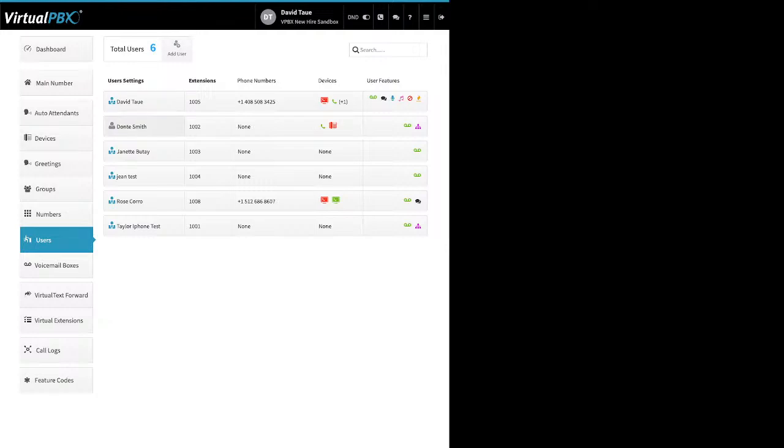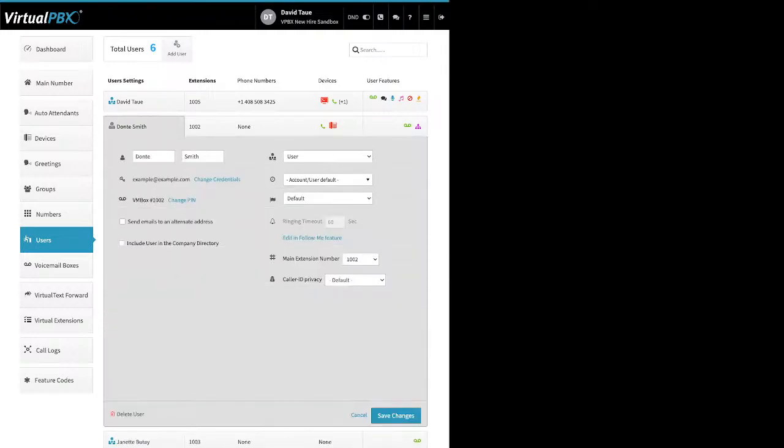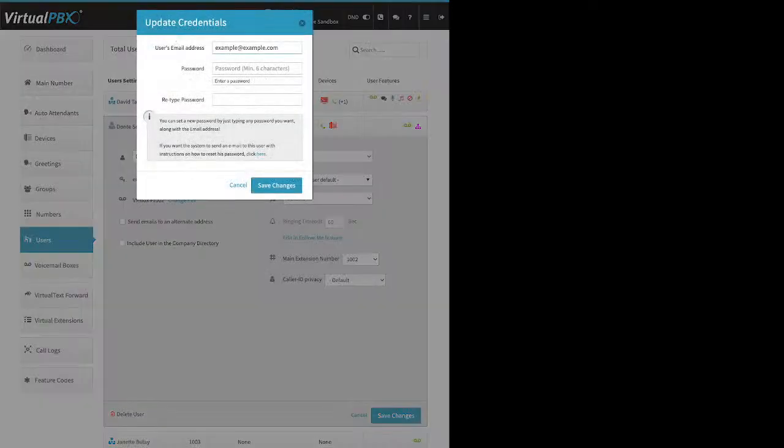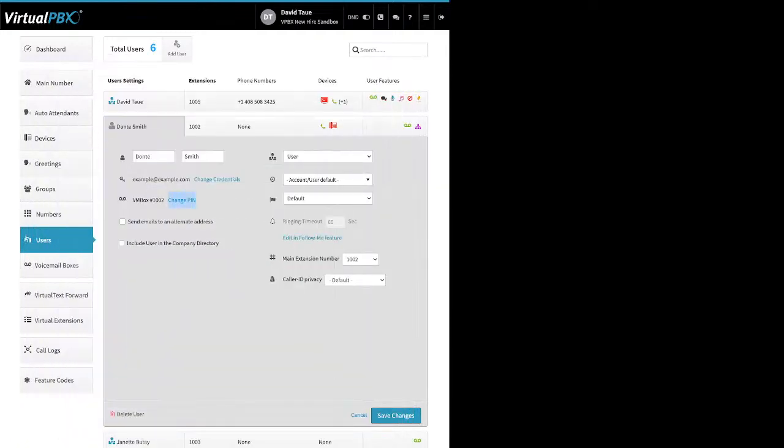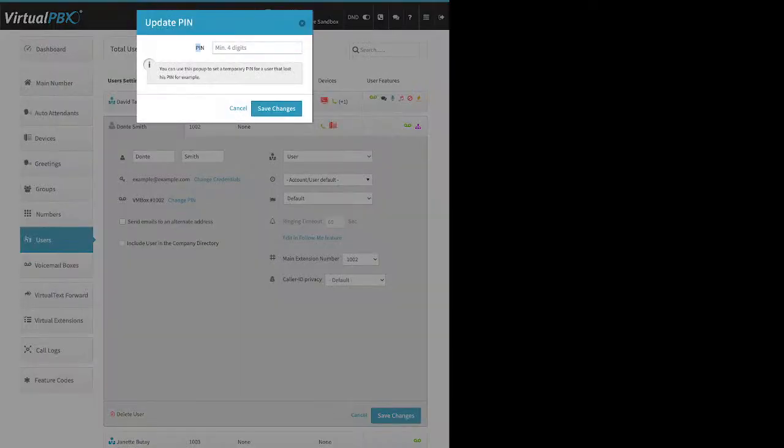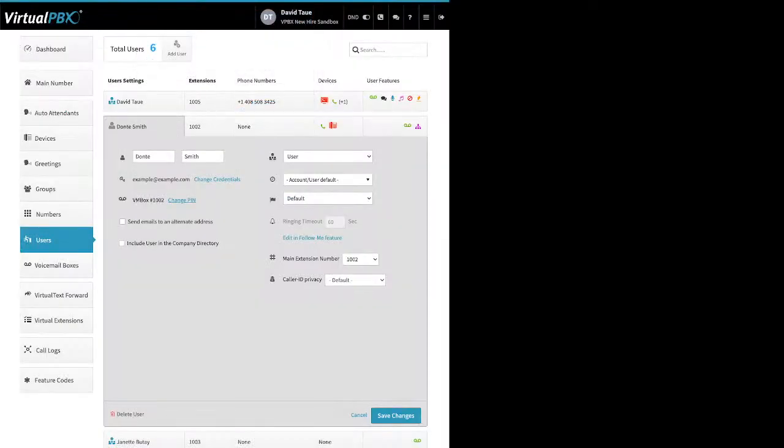Once a user is created, you can always click on their name. So you can change their name if you need to. Here is where you would change their credentials, so you can change their email address or their password. You can also have the system send them the password reset email, so they can change their password themselves. Here you can change the voicemail box PIN number. Just enter 4 digits and then click on Save Changes. Here's send emails to an alternate address. Here's if they're in the user directory or not.